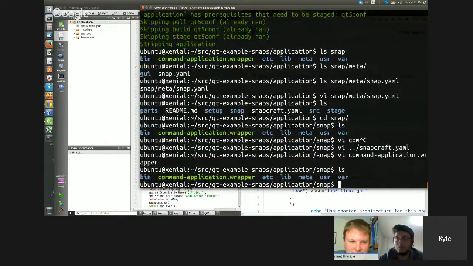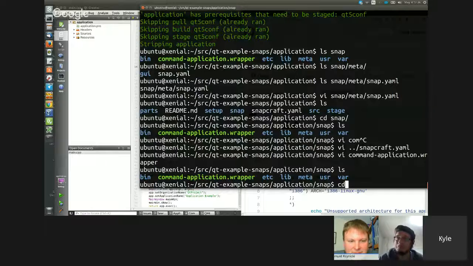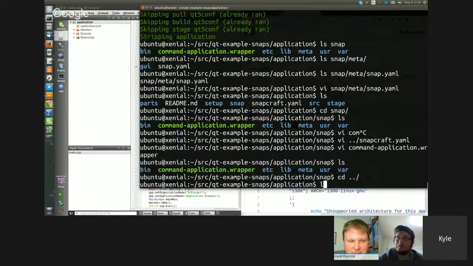Right. Sergio, am I missing anything else here? Nope. Just wanted to say that this wrapper thing is an implementation detail. It's not really something you'll be facing every day. Right? Yeah, true. All right.